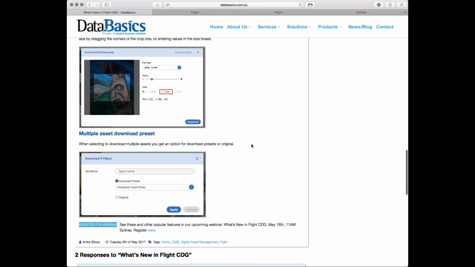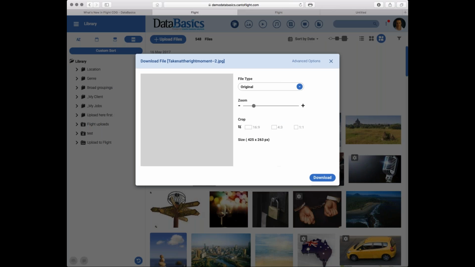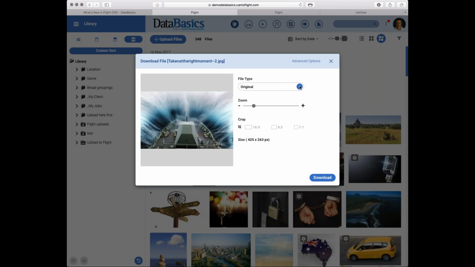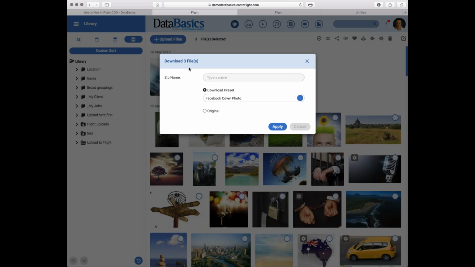Right. Next one here, multiple asset download presets. Now, again, if we do a download here and we go to advanced options, you can see that we can choose our different download options. If we have multiple assets selected by clicking on the little tick in the top right corner and then do our bulk option to download, right? Now then, previously all bulk options gave you a zip. Now you can choose you want a download preset, right?